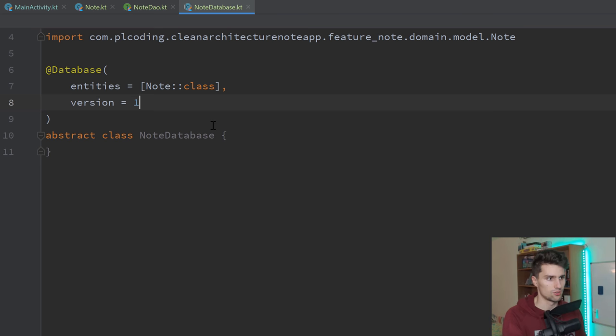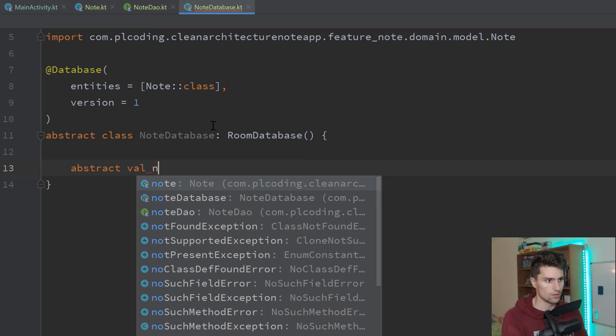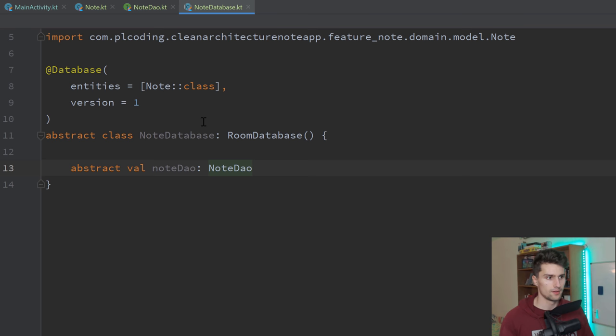The NodeDatabase will inherit from RoomDatabase, and we will have an abstract val for our NoteDao here of type NoteDao. And that's already it. Room will do the rest for us. So now we have our database.